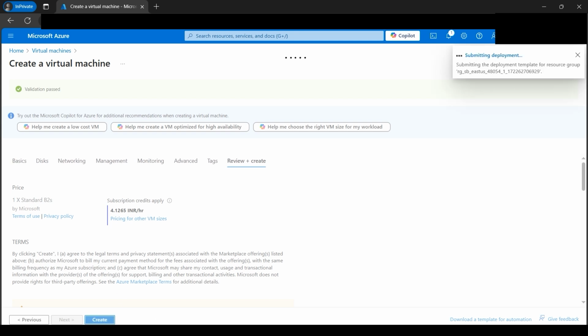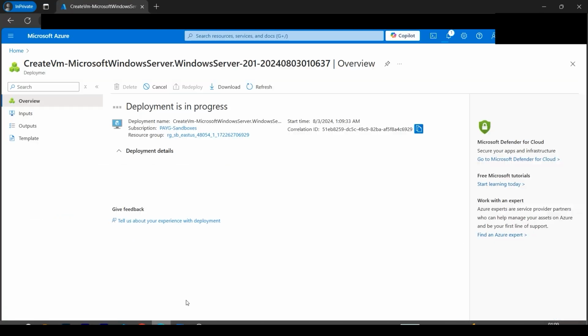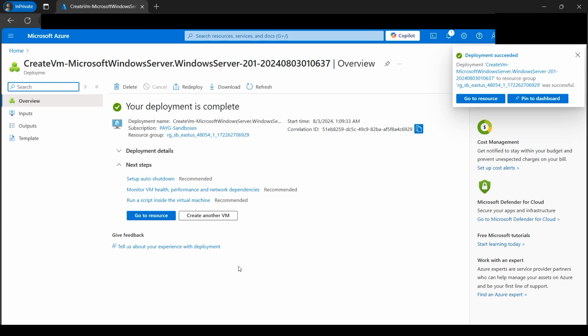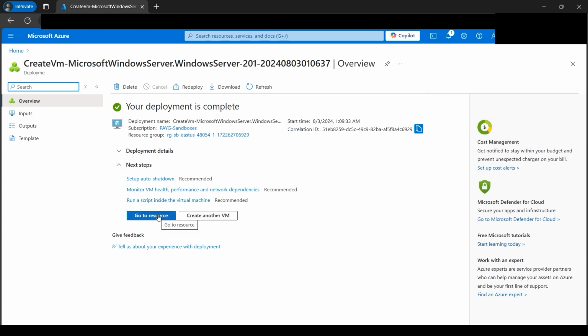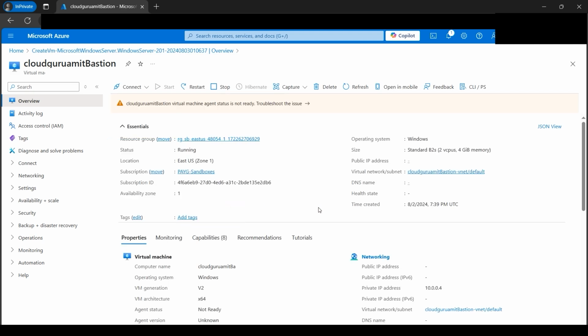So now our virtual machine is getting ready. Let's check where we are. We are here, that is the virtual machine. We are spinning the virtual machine. Next we'll be deploying the Bastion once it's ready. So let's wait for a while until our deployment succeeds. Alright, our deployment is now complete. We got the successful message. Deployment is complete. Let's go to the resource and now let's check some interesting facts.